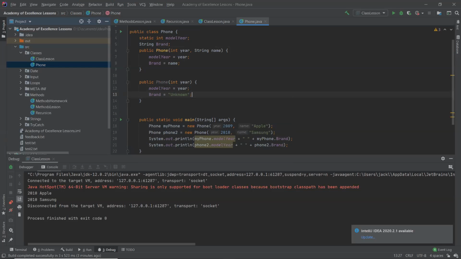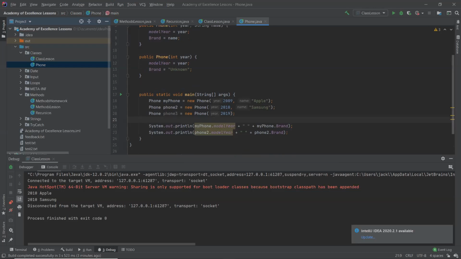So now I have two constructors. I have this constructor that takes in a year and a name, and I have this constructor that only takes in a year. And now I can use either one to create an instance of the phone. Before, we used the one that took in a year and a name, but now I can create a third phone. So phone3 equals new Phone, and now instead of giving it two things, I can just give it a year. Let's say 2019. Semicolon, and you can see everything's fine, no errors.